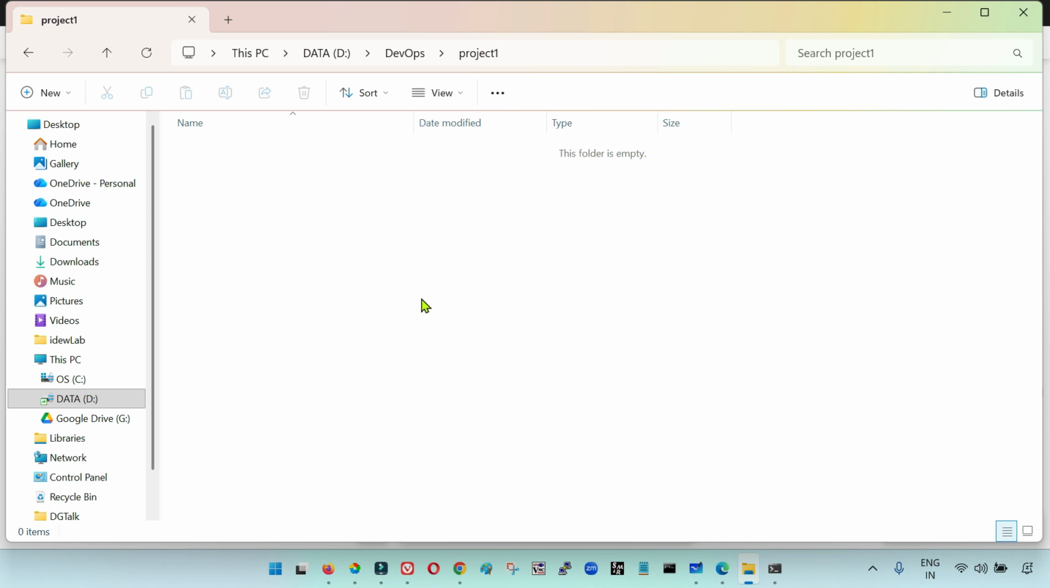This is one of the project directories that I have created with the name project 1 inside the DevOps folder. This is going to be my project folder where I will develop all of my code. So here, as I said, first we need to initialize Git, right? For that you can go to the project folder in the command prompt.